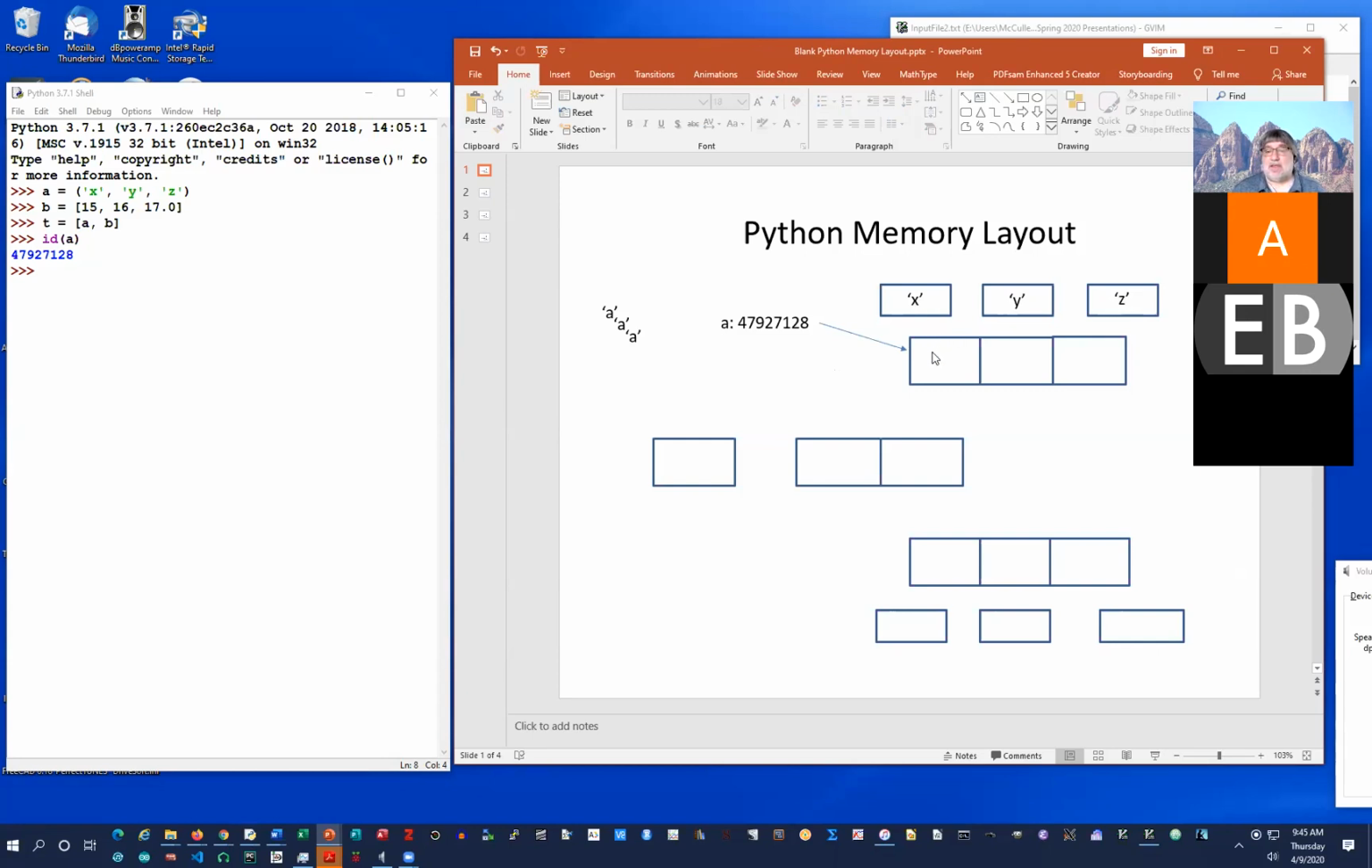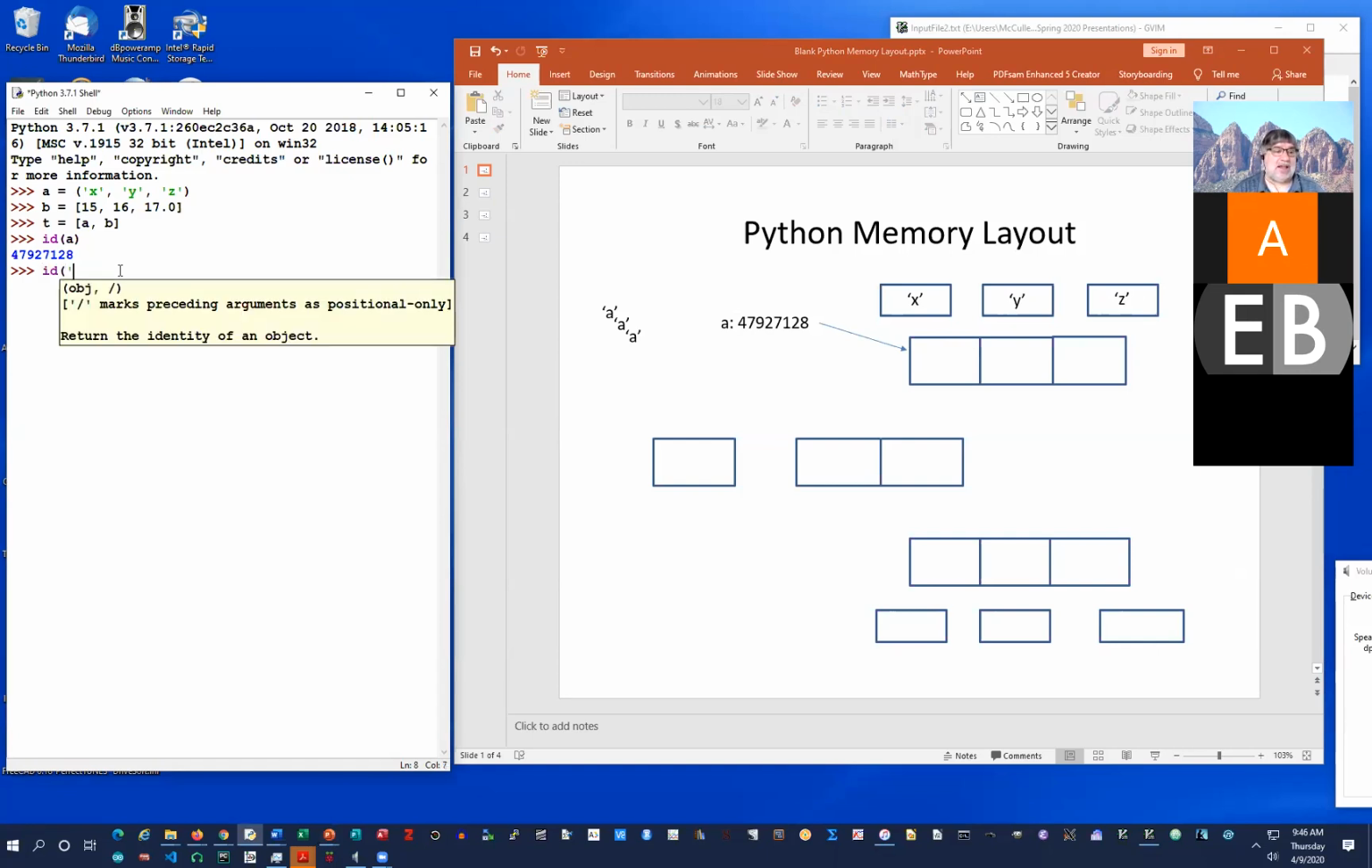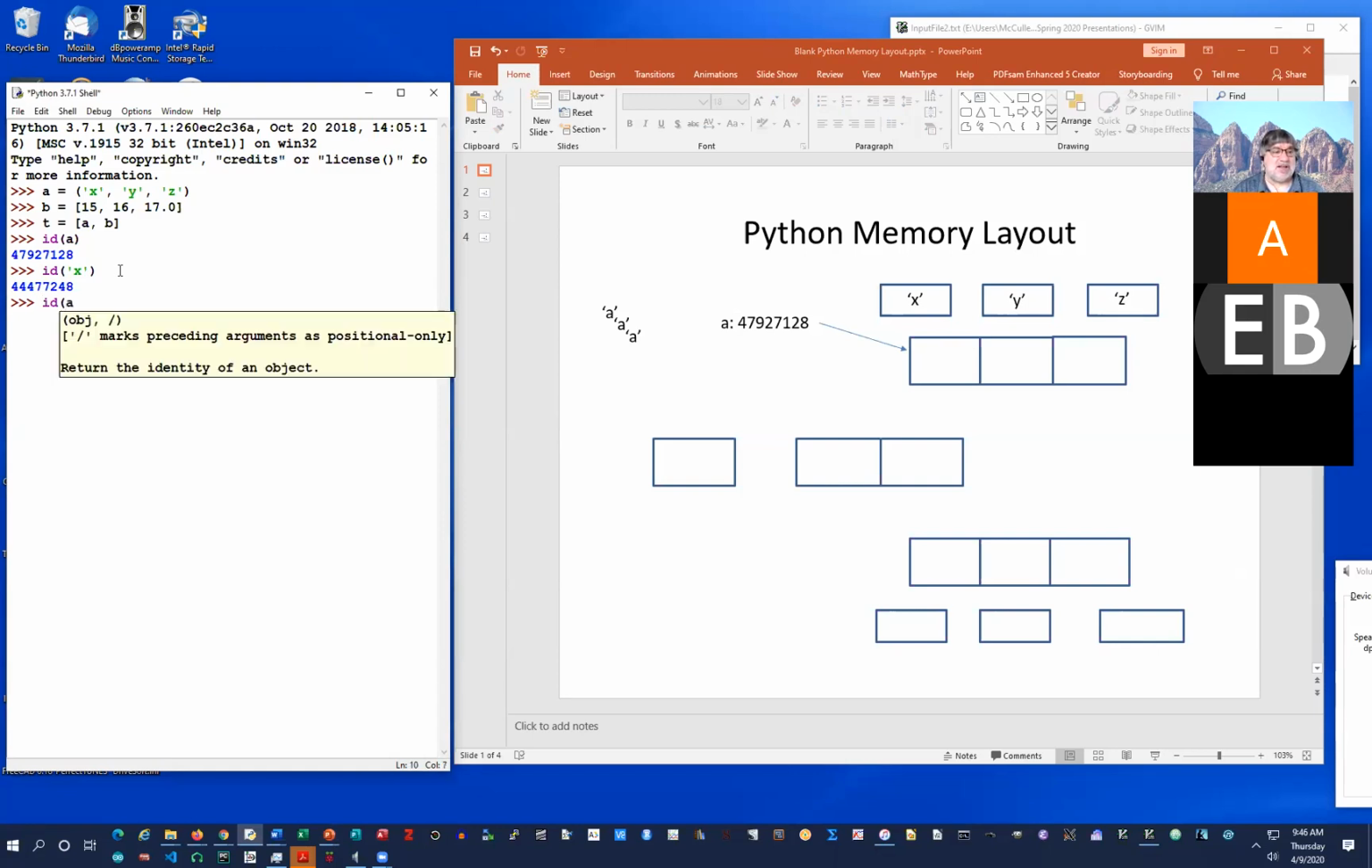Okay, so this is A, and it contains X, Y, and Z. Well, let's ask ourselves, where is X? I could try this. Let's see. There's where it is. So let's now try this. Let's say A of 0. Those are the same location.